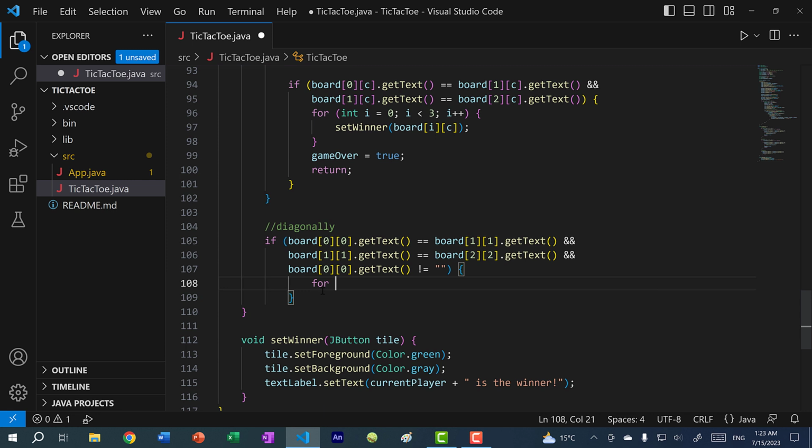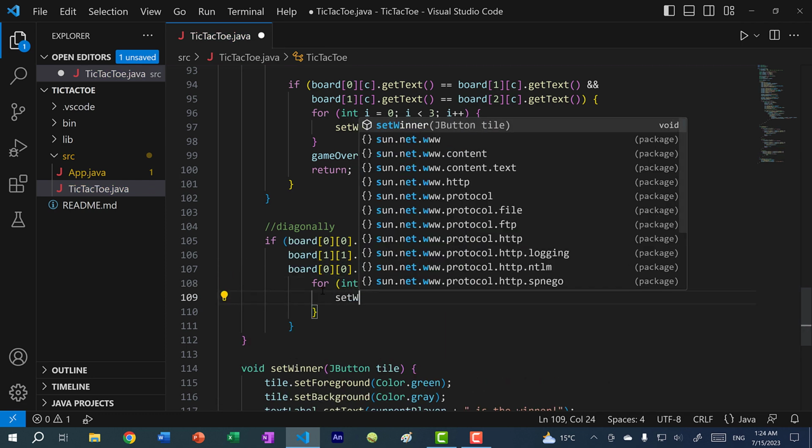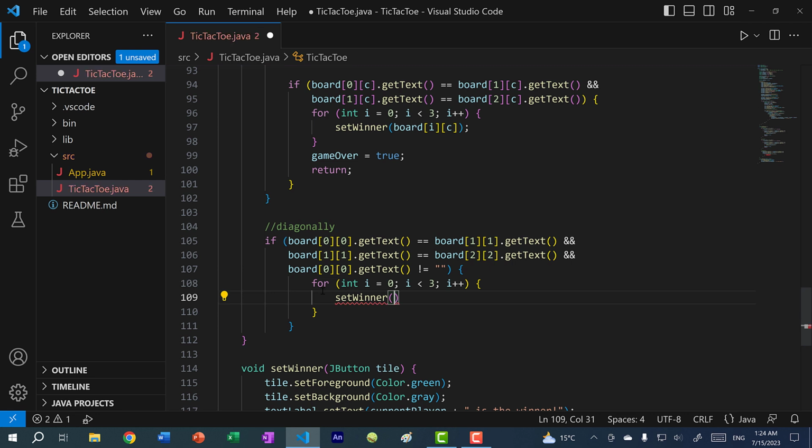I'm going to do for int I equals 0, I less than 3, I plus plus. We're going to call set winner board of I.